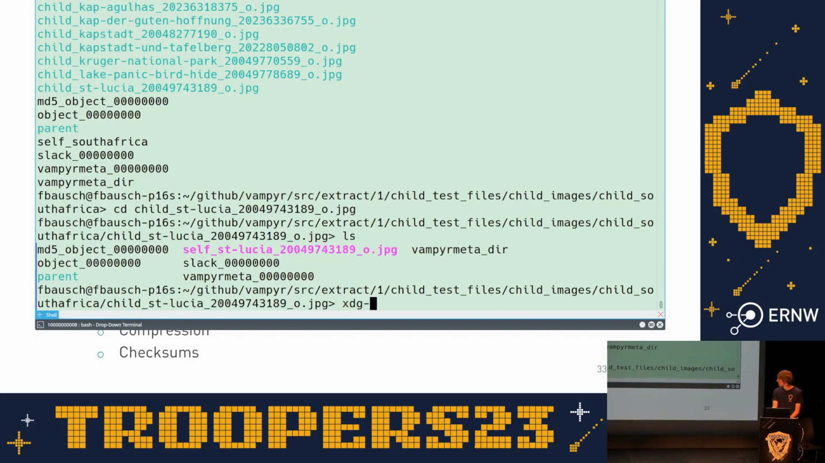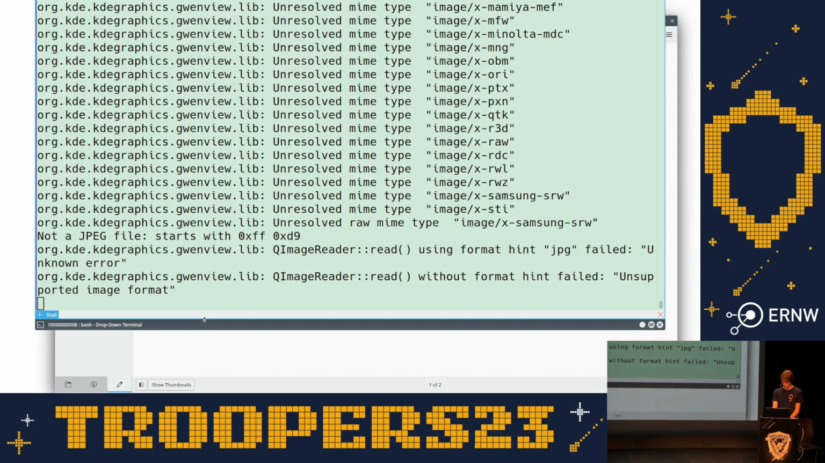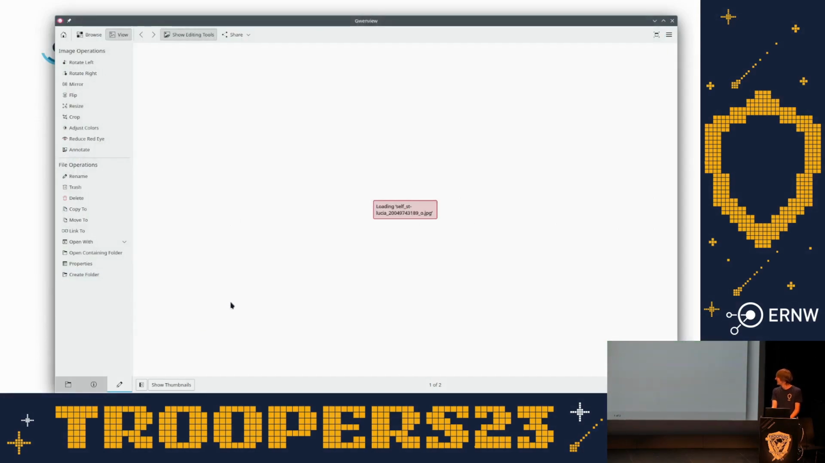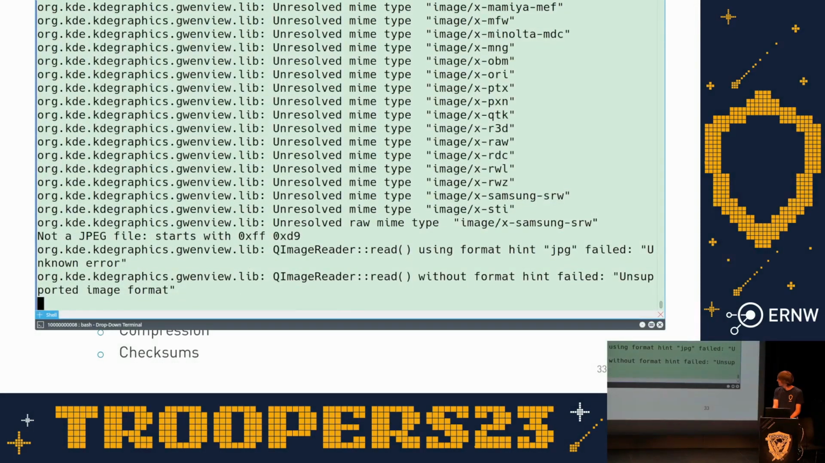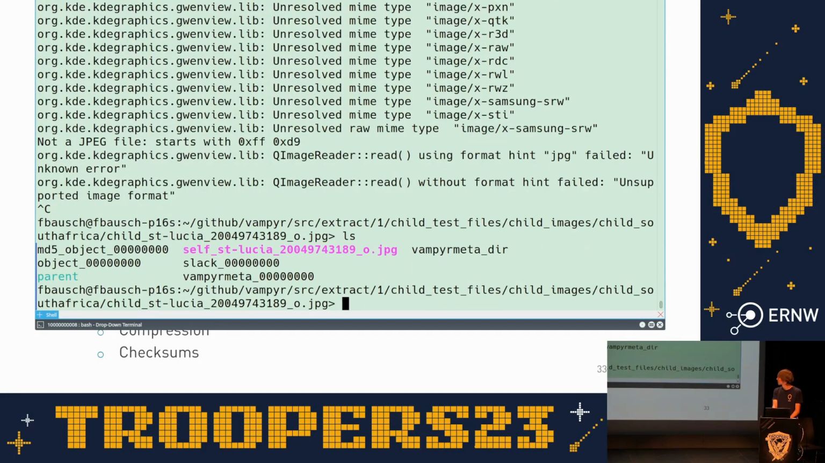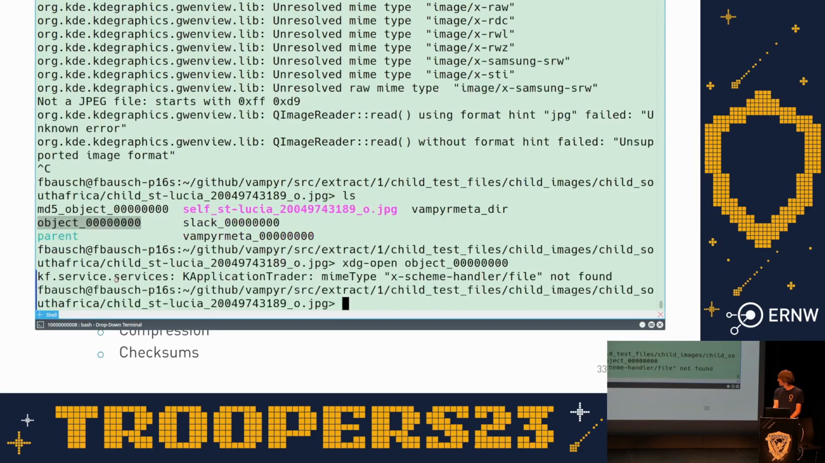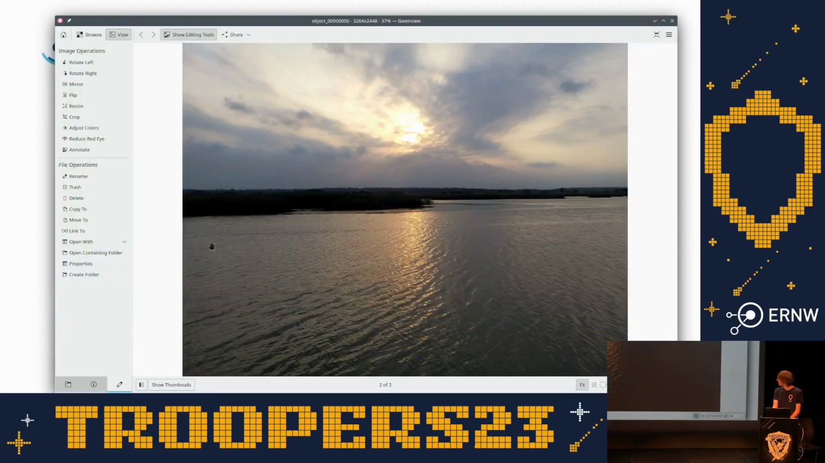And now I can check if my tool worked. No. Probably I didn't reconstruct it correctly before, but in theory it... no, I opened the wrong file. I have to open this here, and now it should work. And I have a file that was stored as an object somewhere on the drive.